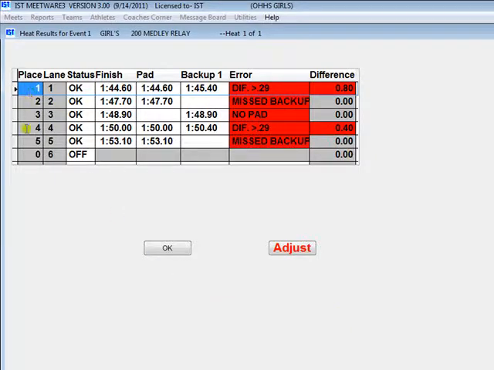The lanes are listed in order of finish, with the fastest at the top and the slowest at the bottom. It shows the finish or official time for each lane, the time recorded by the touchpad, and the time recorded by the backup button or buttons. It also displays any errors on the lane. You can see that for the first place team, lane 1, there was a pad time of 1:44.60 and a backup time of 1:45.40. The finish time is the same as the pad time.